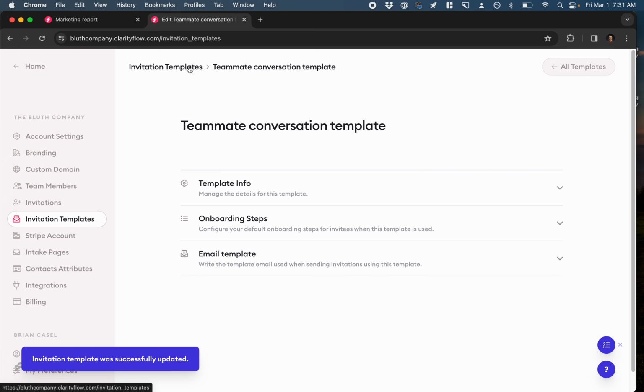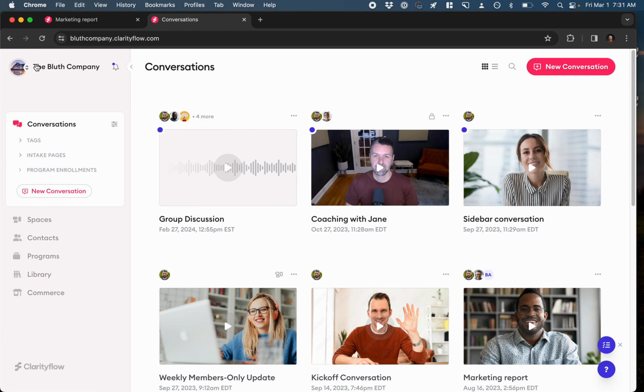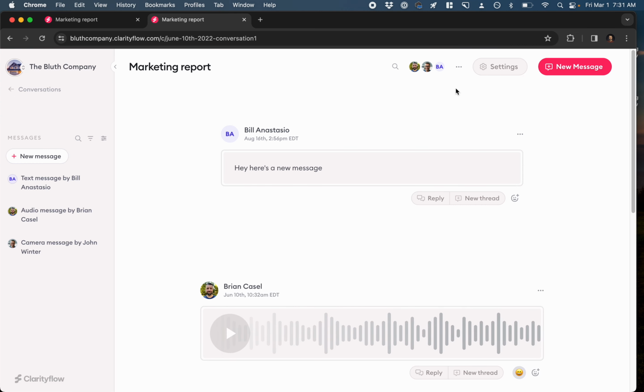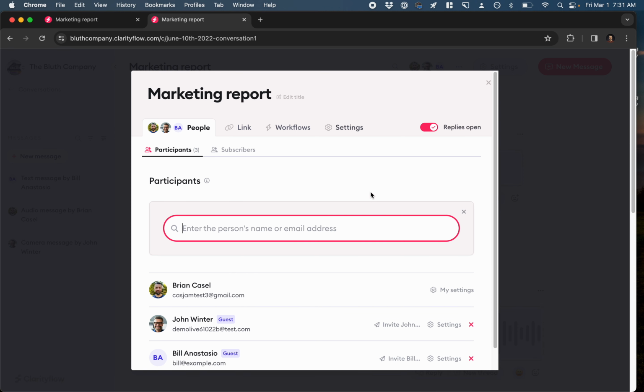So I'm going to go back to my invitation templates. And for the conversation type, you can see there's this one, which is default for conversations, and I have this teammate conversation template. And I can change which one should be used as the default for conversations. Anyway, I'm going to go back into any conversation here, and I'm going to invite someone new to it. When you add people, let's just add a new person, like we're inviting a new client.